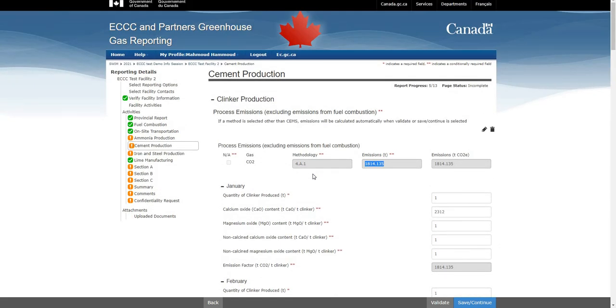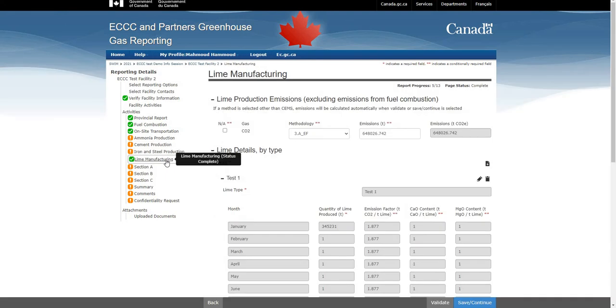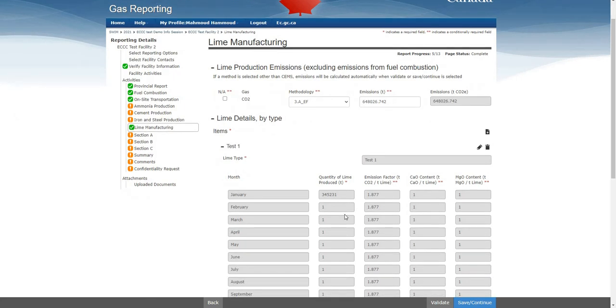So this same functionality exists in the lime production screen. So I'll go to the lime manufacturing screen on the left-hand menu. So this means that if a method is selected other than SIMS, then your lime production emissions will be calculated automatically based on your inputs in line details by type and calcined byproduct waste by type. So an example of this is shown.